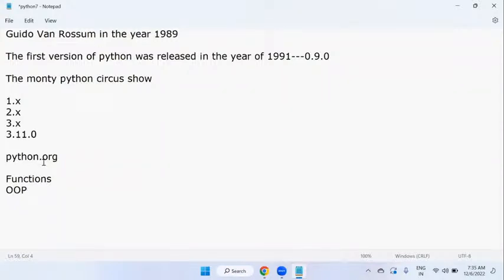So this is the official website, python.org. If you want to download any version, you can download it from this official website. Now coming to the application areas of Python. Through this Python language, which types of applications can we generally develop? What are the general applications we can develop?